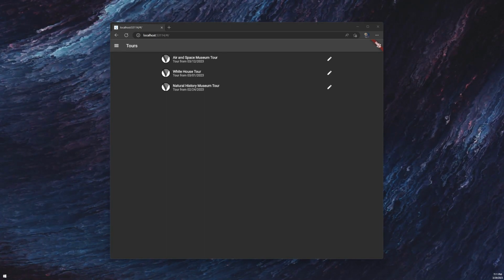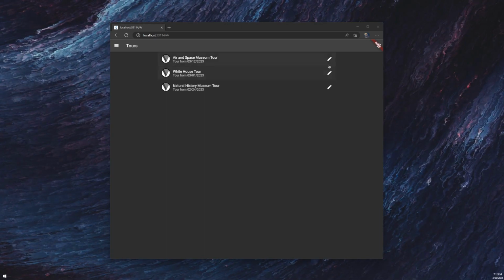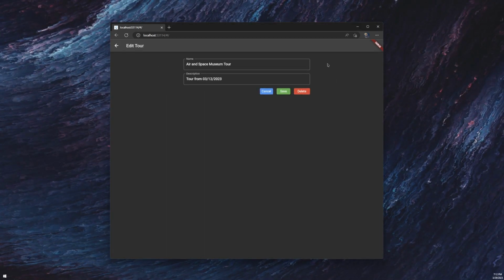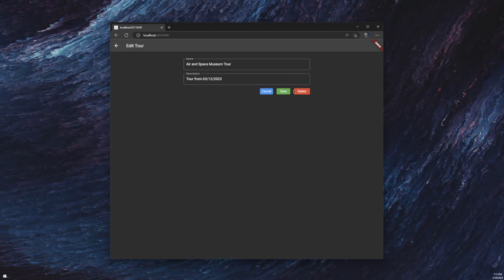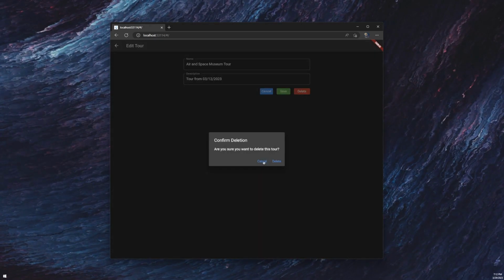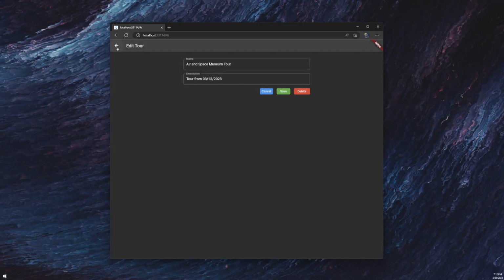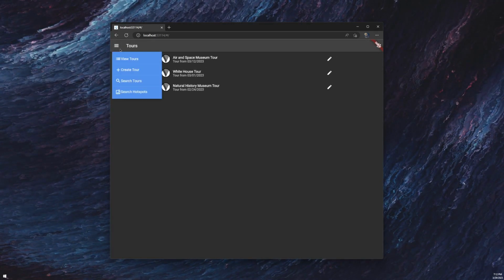At the end of each tour's row, we have an edit icon. Clicking on this icon will take you to the edit view, where you can change the tour's name and description or delete the tour entirely. On the left-hand side of the app bar, we have a hamburger menu with 4 options.